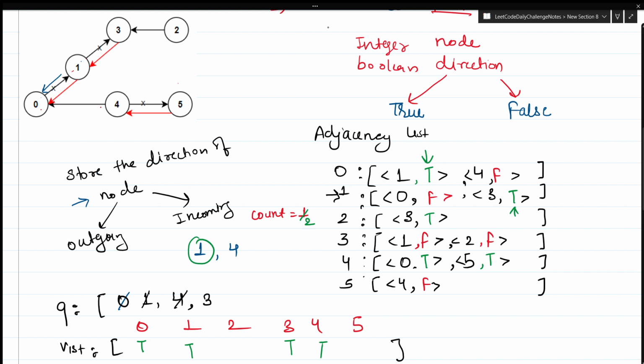Now I come to visit 4. What about 4? 4 has 0 and 5. Okay, what will I do now? 0 is already visited. I will not go to 0 again. Now I will go to 5. I will mark it visited. Then I can see there is a true here, so I will increment my count again. It will become 3, and I will add 5 into my queue.